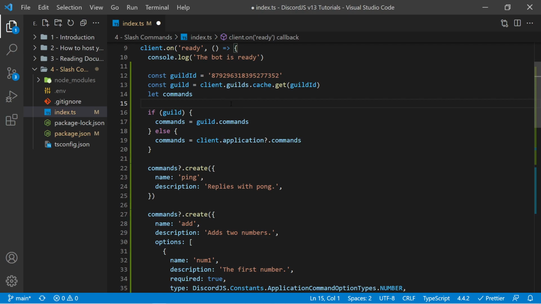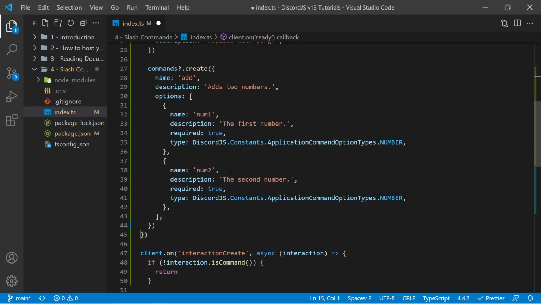In the next video, I'm going to show you a much easier way to create and manage all your slash commands using a pre-built command handler. That way we don't have to have a bunch of excess code in here, and it makes everything more streamlined.